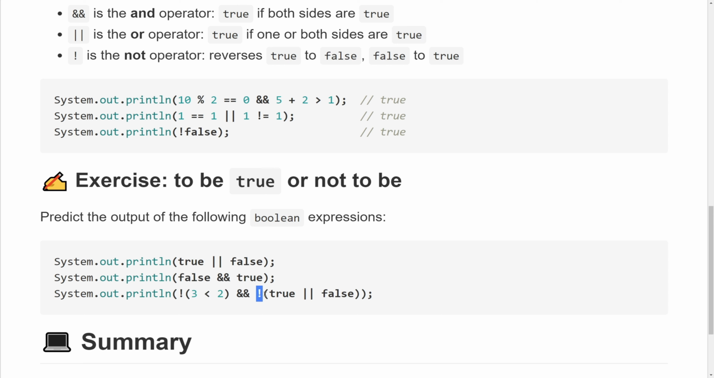Now we just need to know what this is, and then run the AND operation on both sides. True or false, well, we know that this is going to be true. So this is true, reversed by the not operator. This is going to be false. And for the AND operation, we know that we have to have both sides be true for the entire expression to be true. So this is going to give us false because this side is false.